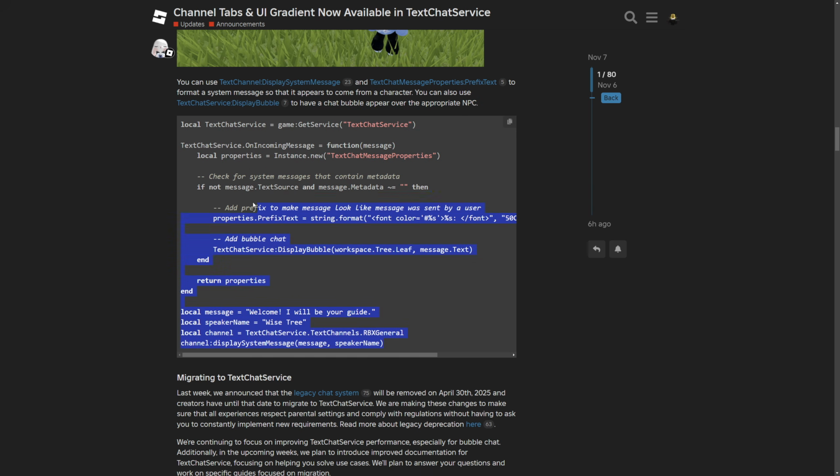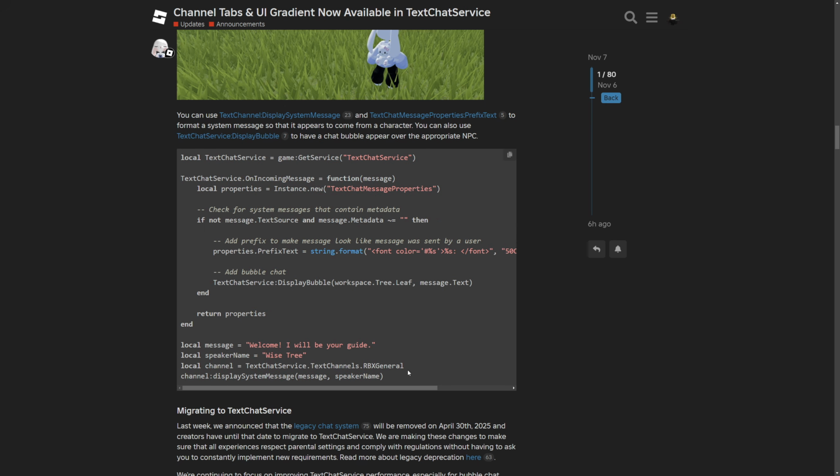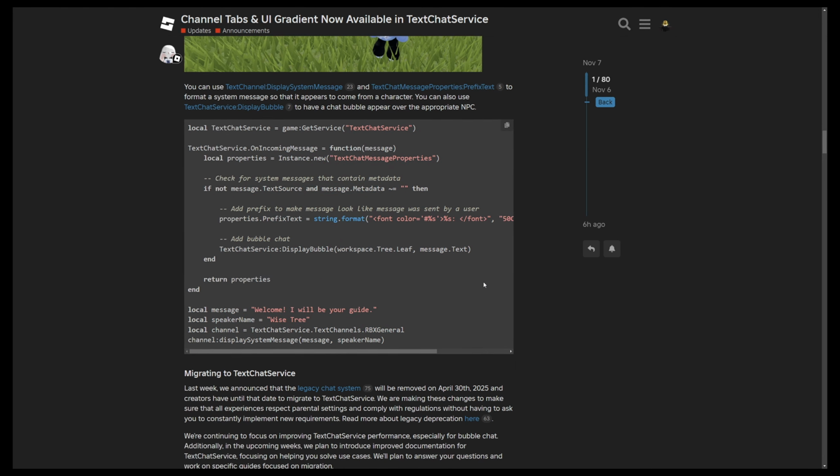And it's just as simple as few lines of code, where again you get the properties, the text source, you add the prefix, and use the TextChatService, then the display bubble. And here you have a message, then the speaker name, and the channel. And you use the display system message method on the channel with the message and the speaker name. And once you get the hold of it, everything should be pretty simple, unlike me pulling my hair at the start.